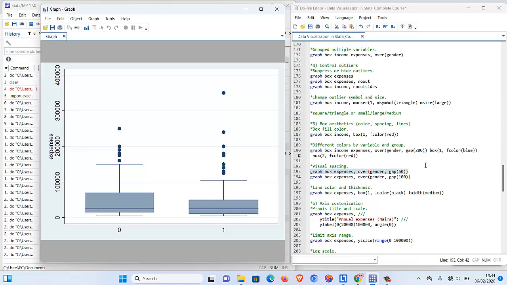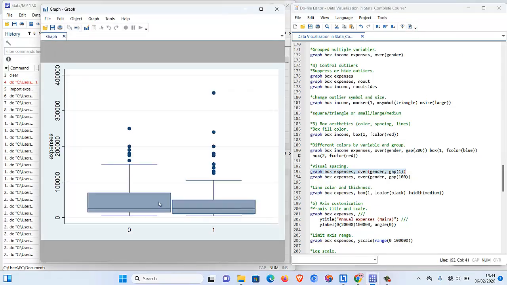You can see. Okay, I want the two groups to be very close, so let me make it 1. You see now it will be very close. That's just what this particular code can be used to achieve.